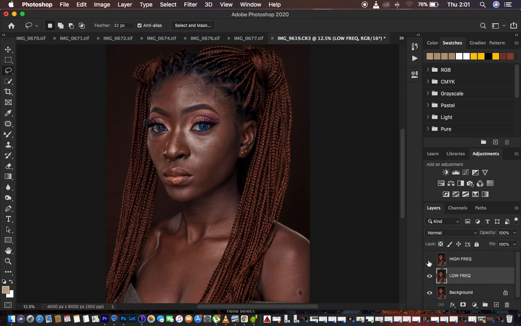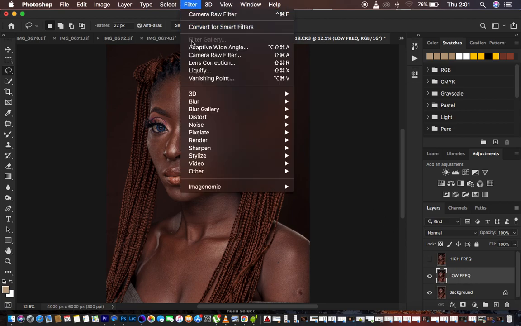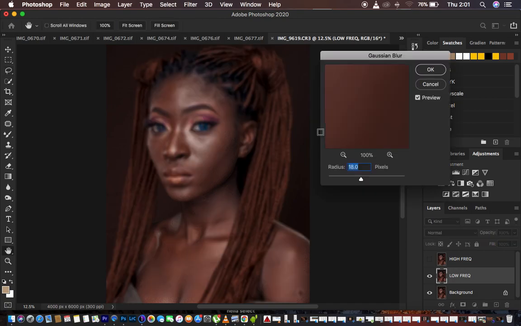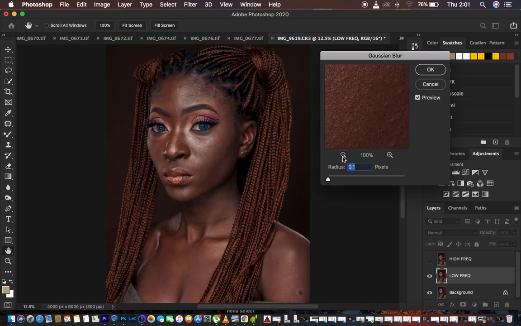So just come and turn it off and come to the low frequency layer and make sure it is selected. Then we are going to come right here where it says filter. Then you come to blur and we come down to Gaussian blur right here. So when you come to Gaussian blur, it is going to open this other window for us. So right here we have the image and we have the Gaussian blur window right here.